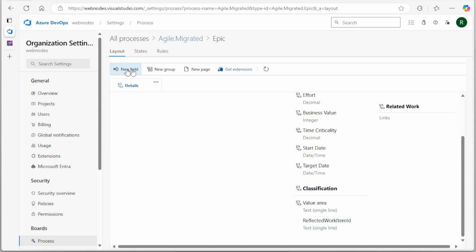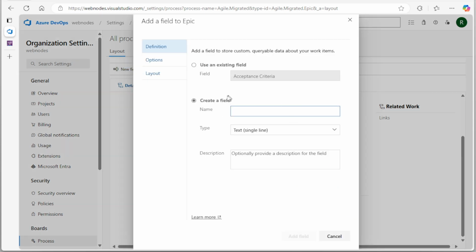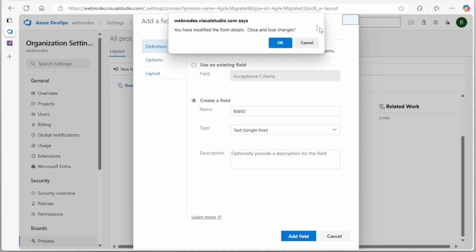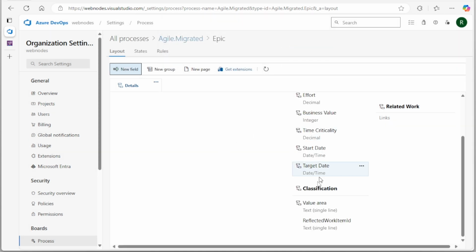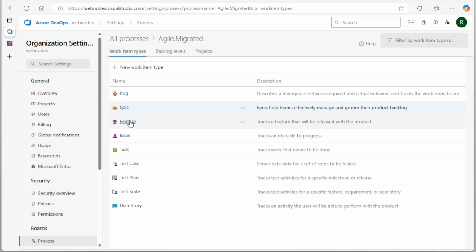The first time that you go, you want to say create new field and say here reflected work item ID, whatever the name is, it's a text. And then once you add the field, you have the option to add the same field in multiple work items. You do have to do it one by one.